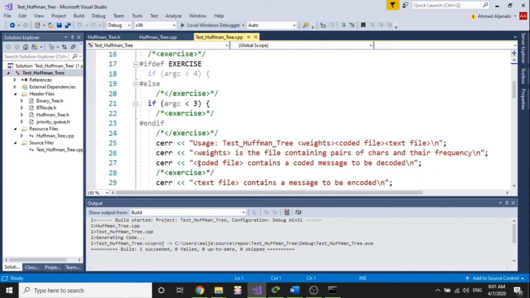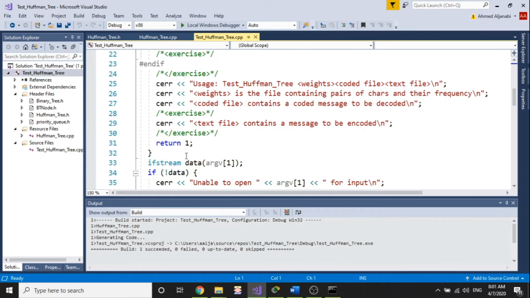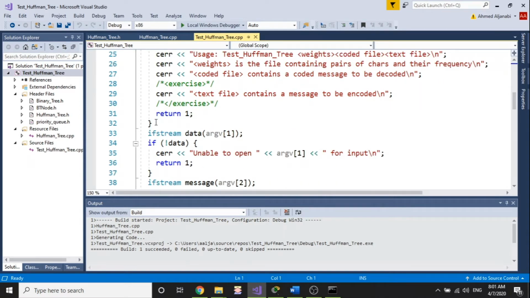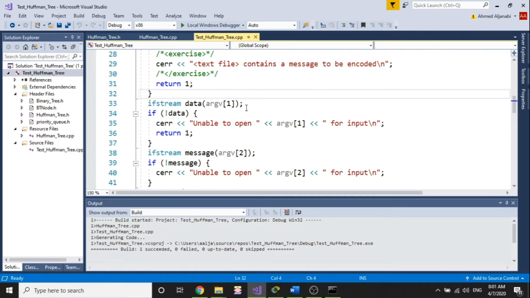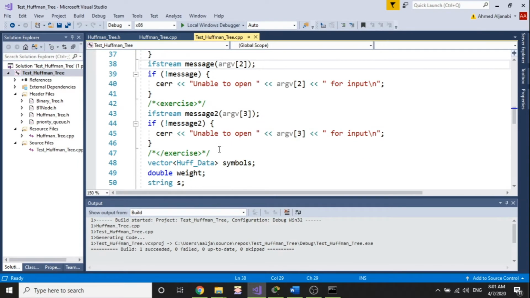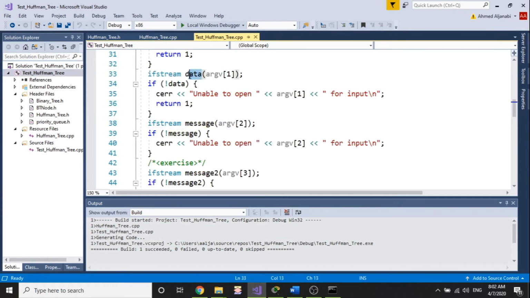The first part here is basically just to make sure that you're going to enter the right 3 files. You've got argument 1, argument 2, argument 3, just to make sure that you got them all correct. And then for each one of those arguments, you've got an ifstream, which means you're going to read it from a file. So you're going to read a message from a file, another message from a file, and the data from a file.